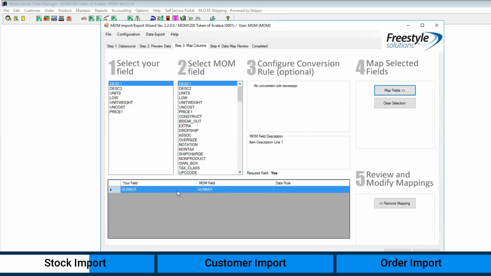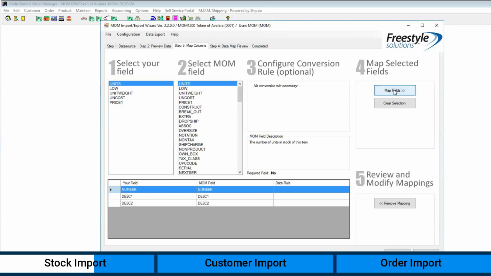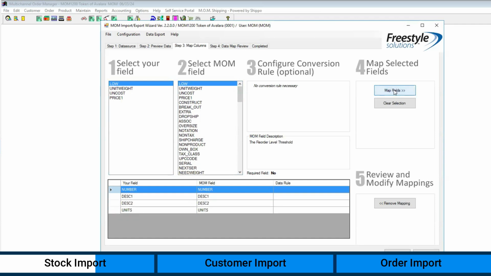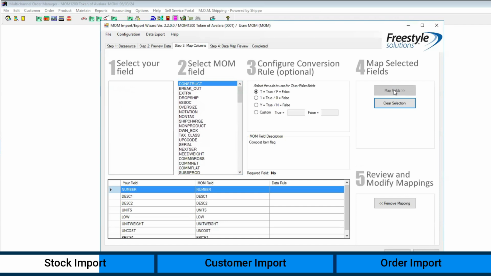Same thing for the next field, description. So now you can see description and description 1, description 2 and description 2, units, and so on. So very straightforward when doing the mapping. Once the mapping is complete, you can review it on the bottom to make sure that it's mapped accordingly. Once you're satisfied with the mapping, you can hit next here.